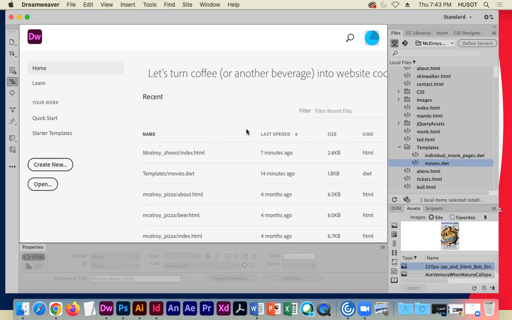All right, is everyone okay? So we have index edited, we have the DWT file edited. Now we need to go into our CSS and take a look at what this stuff looks like. So our CSS file is right here, right? Our movies style sheet.css, it's right here.